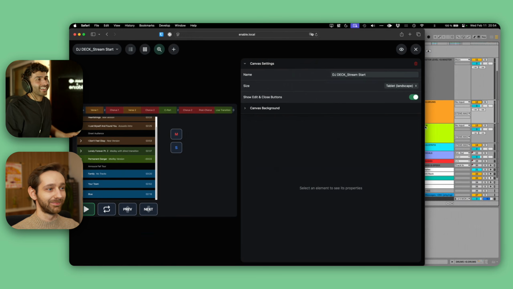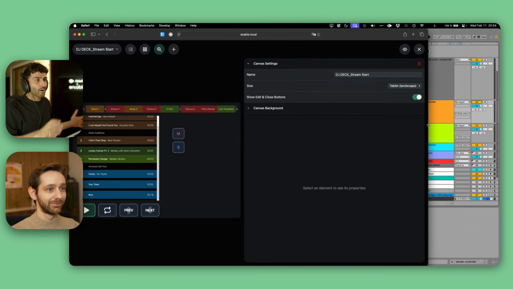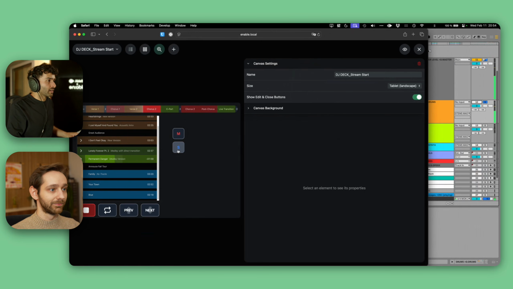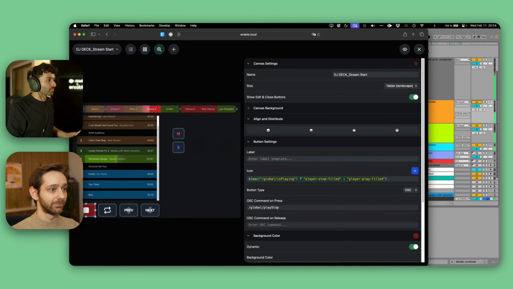Okay, yeah, so that's how I've got these buttons set up, and now I can actually, from my canvas, mute the drums and solo the drums right here. Let me just show you how that works, right? So I've got from soloed and muted, so that's really cool.